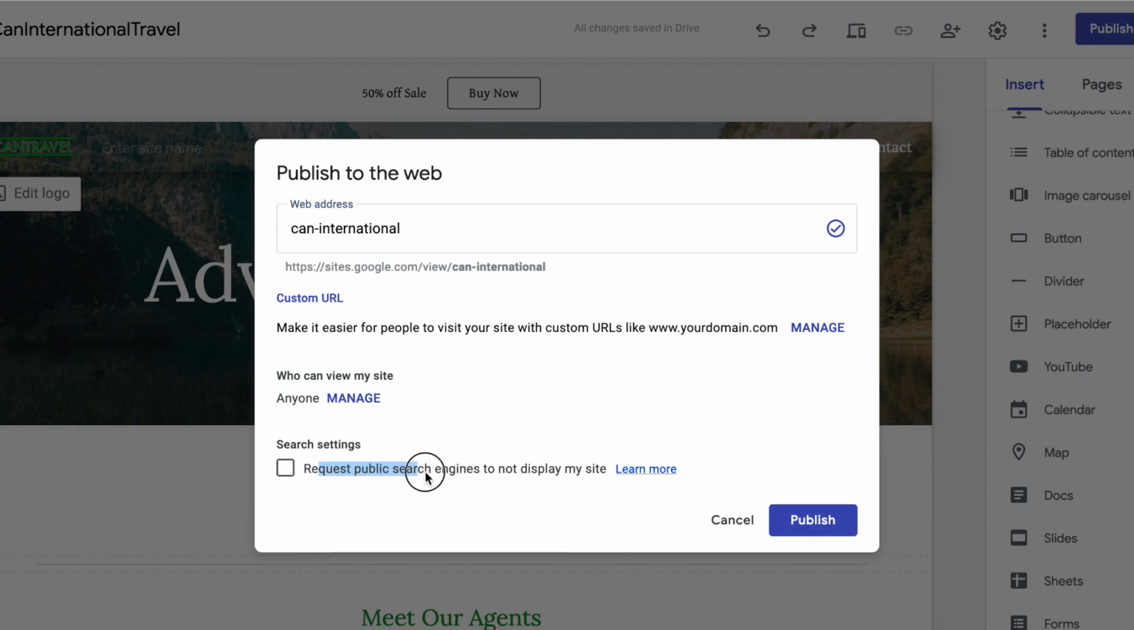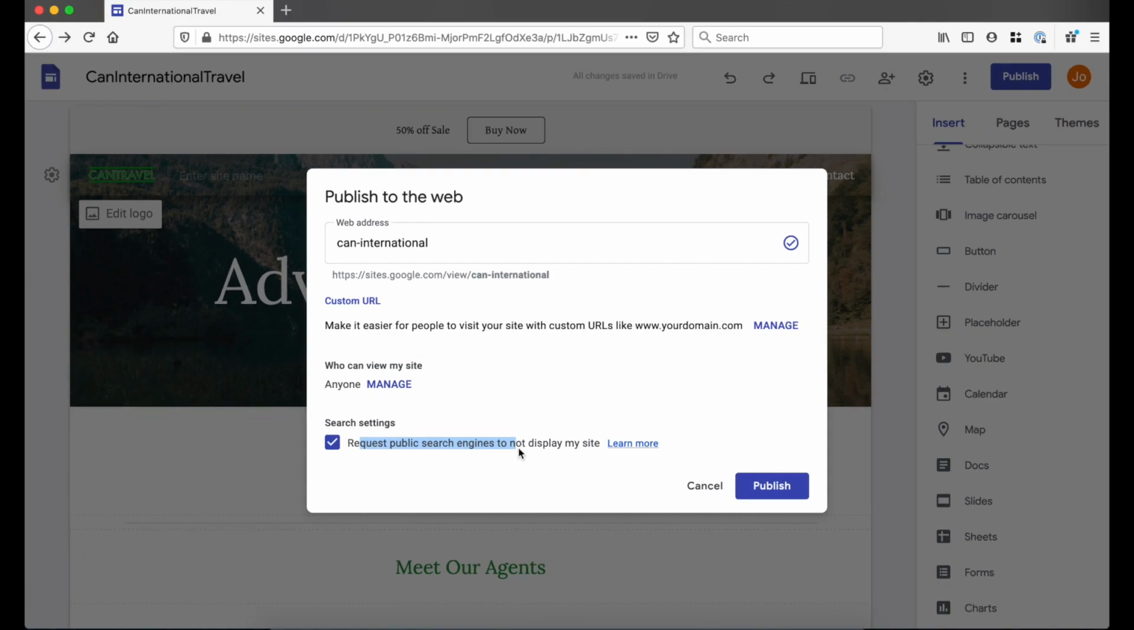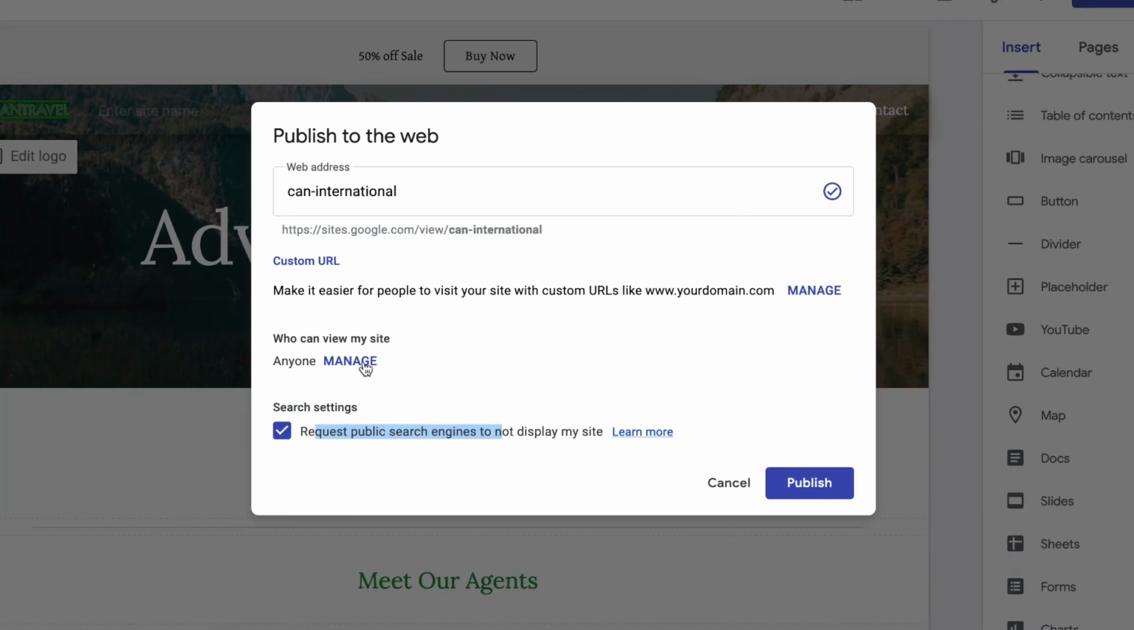If your website is not finished yet, or if you're not ready for search engine to crawl your website, then check this box. Under who can view my site, this should be automatically set to anyone. Unless you don't want anyone to see your website yet, then click manage, then edit the permission there.